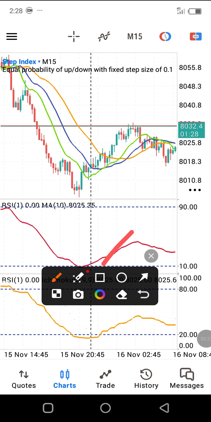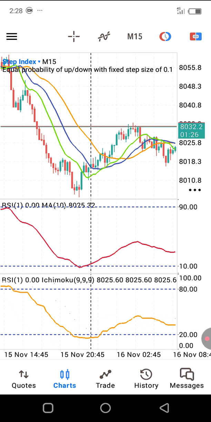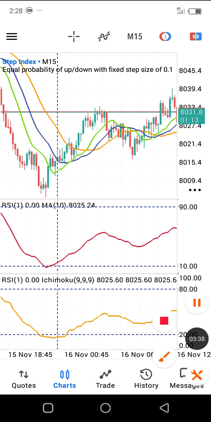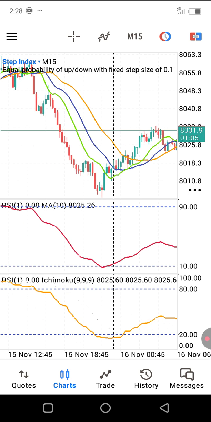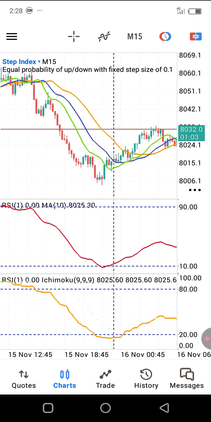After that, thirdly, make sure that this one below, the RSI and Ichimoku, is touching the 20 level, as you can see, 20 level right here. So that's the 3 confirmations before entering any trade, and that is for a buy.